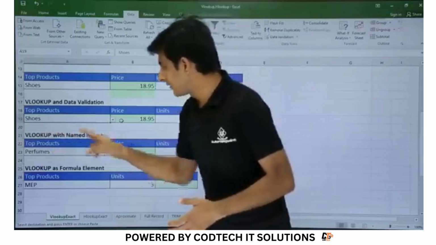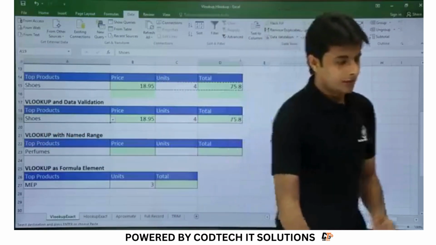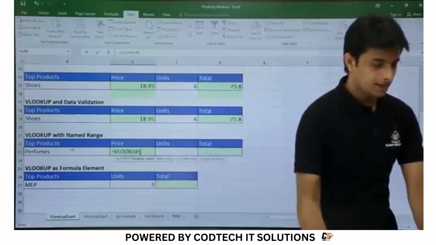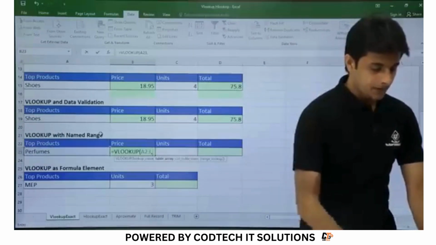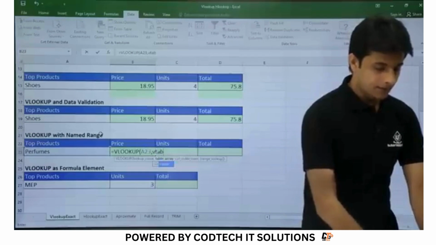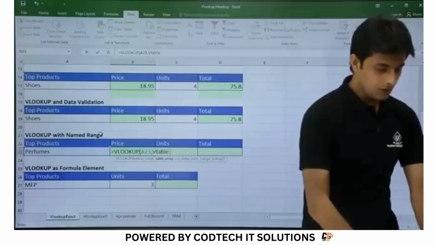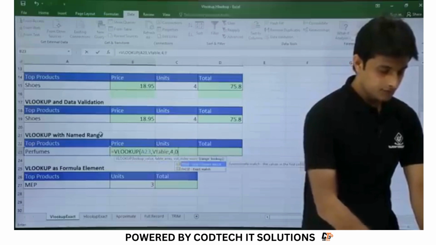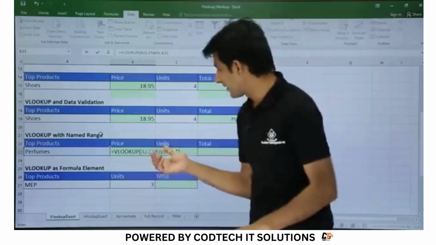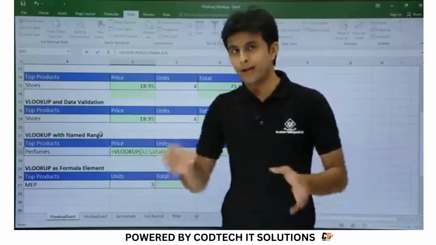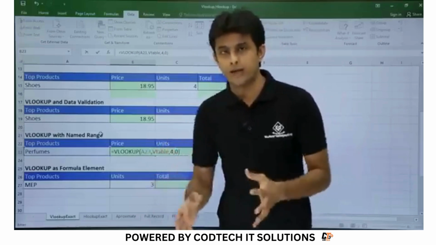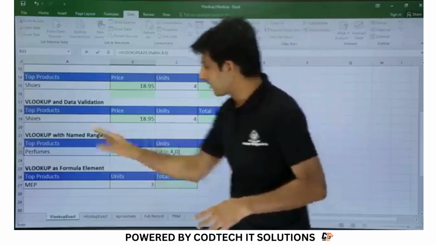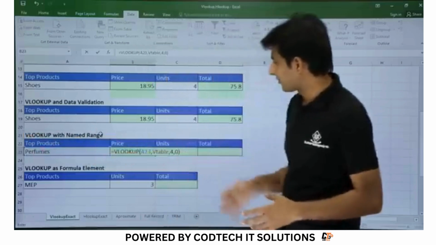Whereas VLOOKUP with name range, we have seen, is the same. I'll type here equal to VLOOKUP, that is my lookup value, comma. Now I'll type the name of the table, that is VTable, comma 4, comma 0. So instead of typing the area of the table, that is A1 to C20 or A1 to D20, I'll type the name of the table, that is VTable, and I'll press enter. So this is what we call VLOOKUP with name range, and that's all for this.